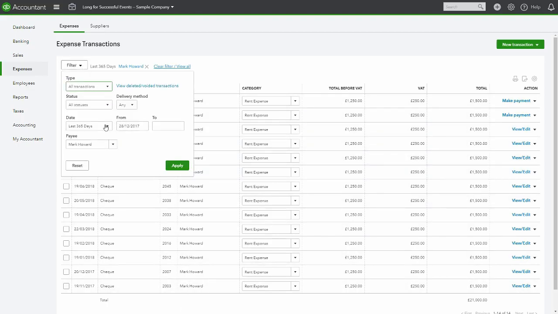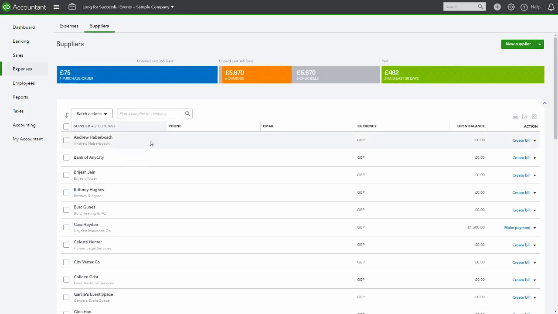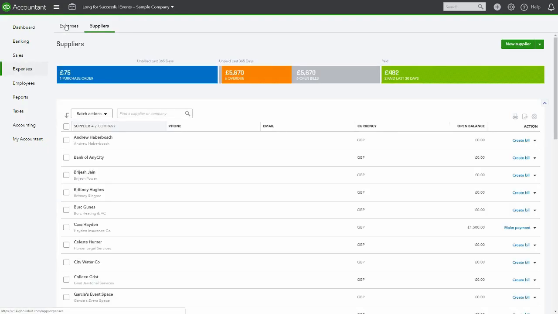We can also select this by date range, so just for the last quarter. We'll apply that. There we go, all our expenses to Mark Howard for the last quarter. We could click on suppliers, and this shows us all the supplier names we have entered so far. We can search for a particular supplier. Let's search for Cass. Here we go, she's here. These are all the expenses that we have recorded against Cass at the moment. Let's go back to here.